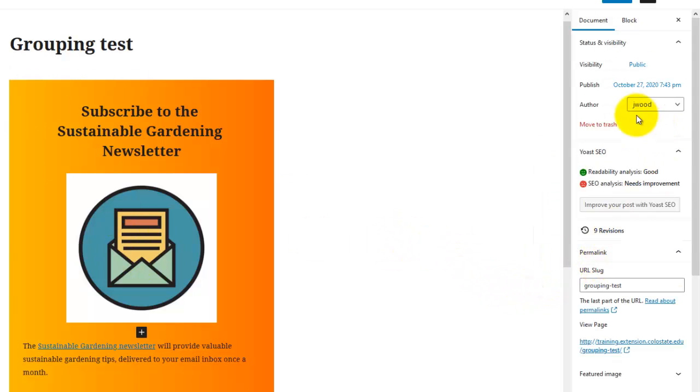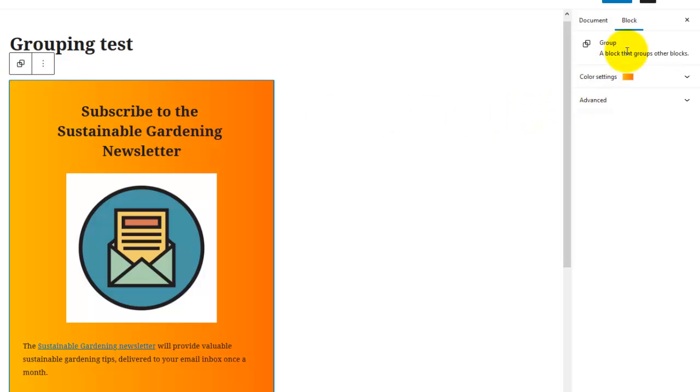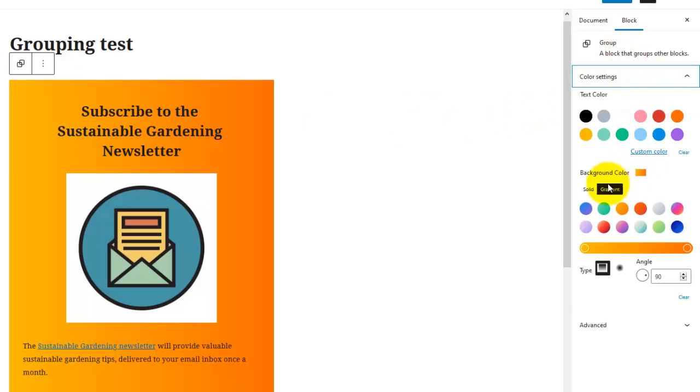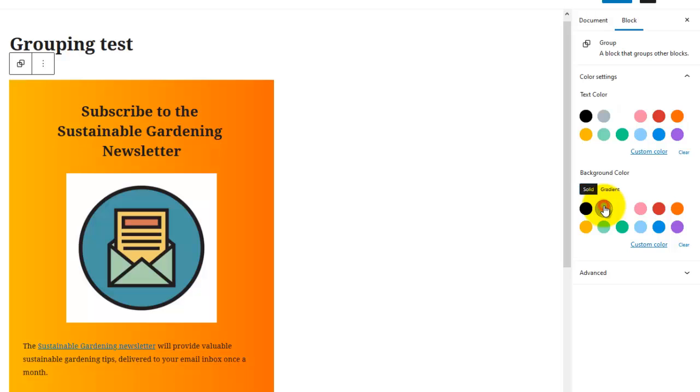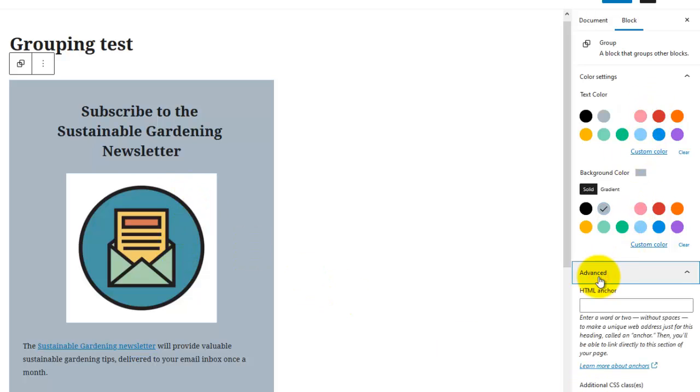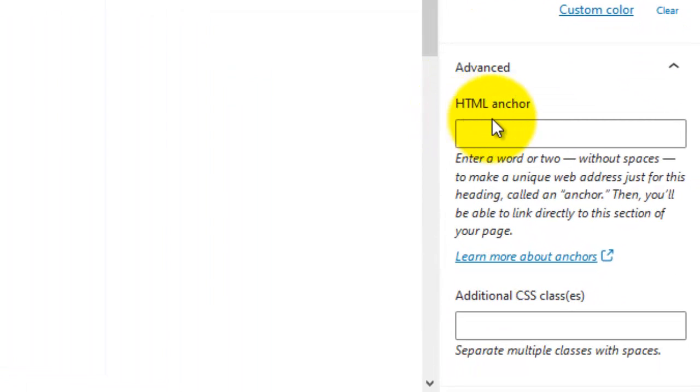So let's start to work with gradients. I think we will go back and choose group here, and we're going to change this to a solid color and continue. So here is a solid background color on our group. Let's move down to advanced. Here's the HTML anchor. HTML anchors in the olden days we used to call named anchors, and what it allows you to do is to link from one part of your page to another part of your page.